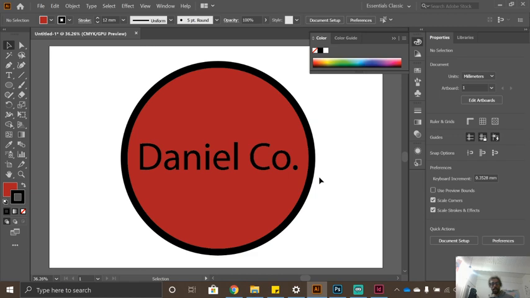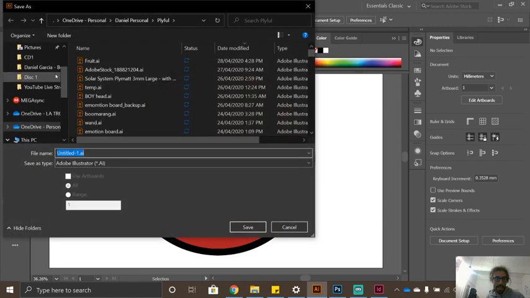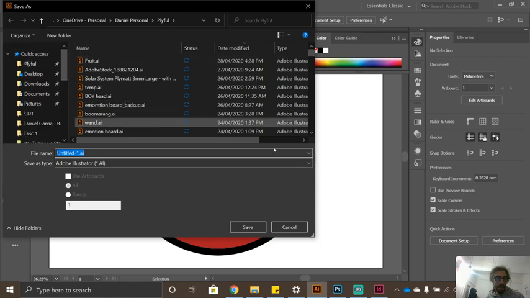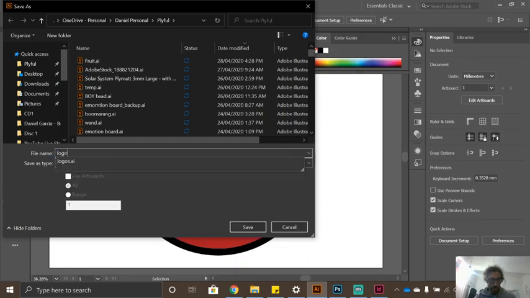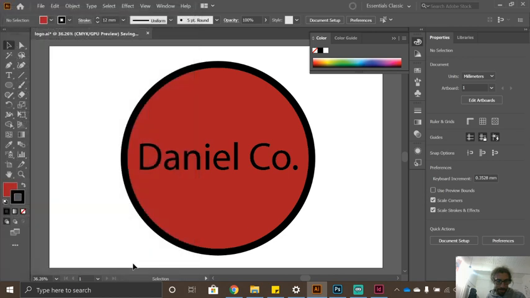I'm going to leave it like that, and then I'm going to save this asset. I'll do a save as, and I'll save it in my working playful documents folder. I'll call it logo. I'm sure that'll make more sense one day. I'm going to save that. So I've saved this logo that I'm going to use in InDesign.